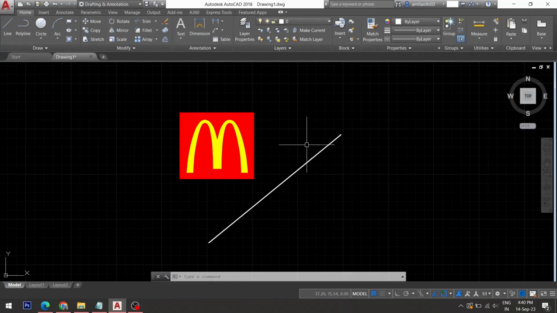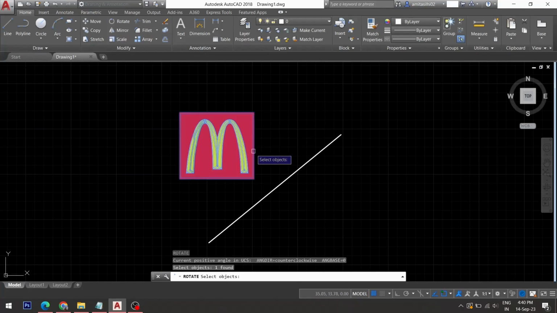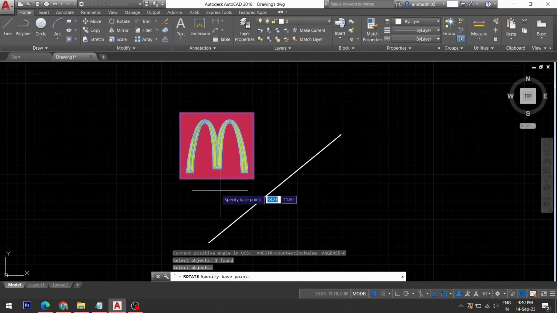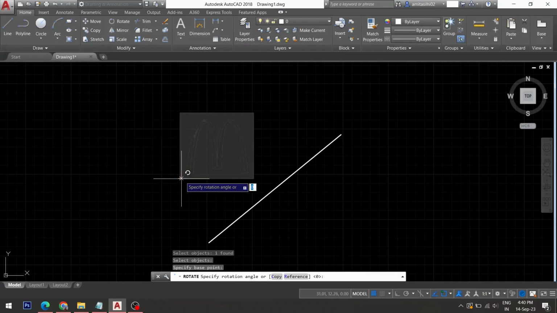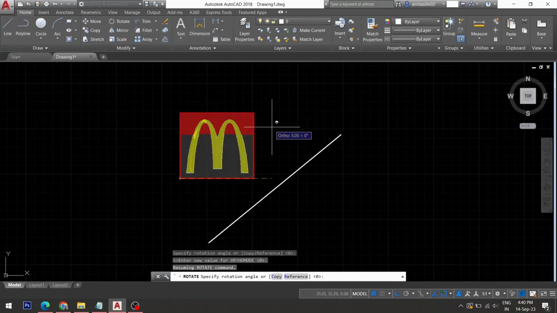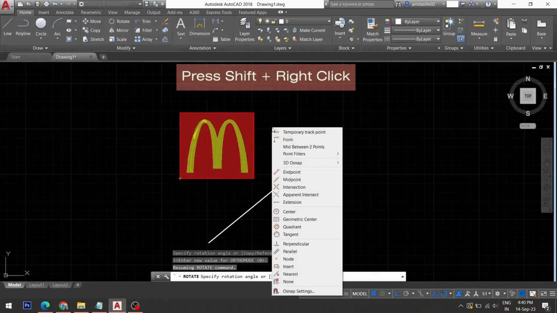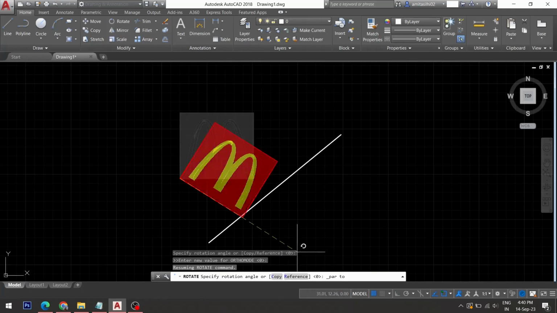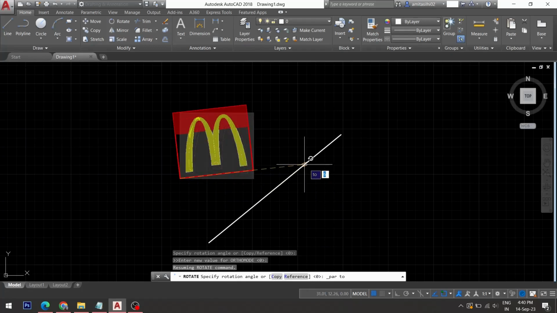So for doing this, I'll give rotate command by typing RO in the command line and enter. Select the object. Enter, then specify the base point around which you want to rotate the object. After this, I'm going to press Shift and right-click. Select Parallel Object Snap. Then take your cursor on this line to acquire a point.